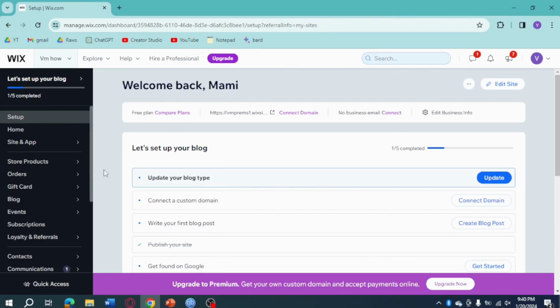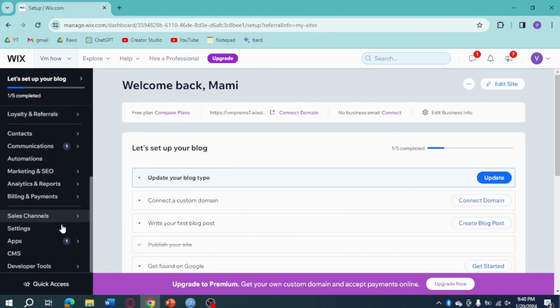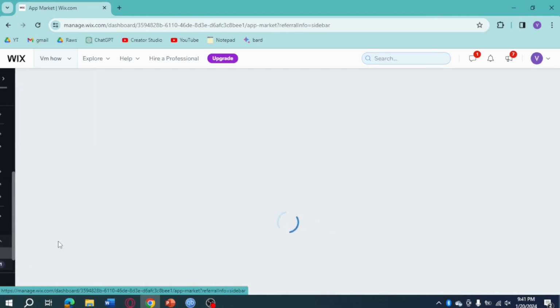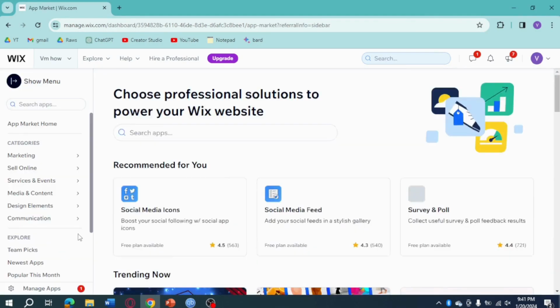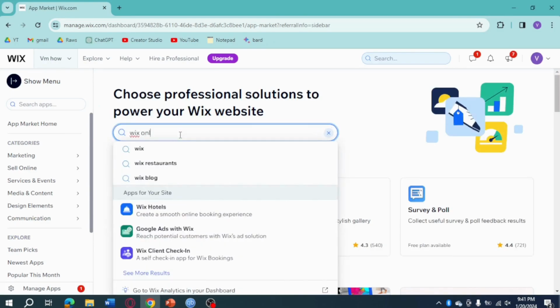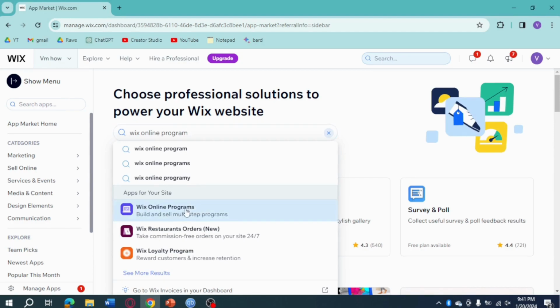So the next thing I need to do is just head over to this Apps right here, and then it will redirect us to the app market. From in there, just search in here for Wix Online Programs. So let's search for that. And here you can see this Wix Online Programs. This can help you build and sell multi-step programs. So click on that one.